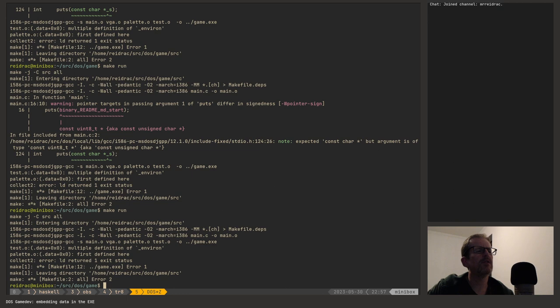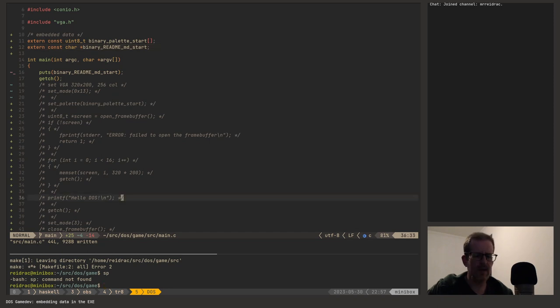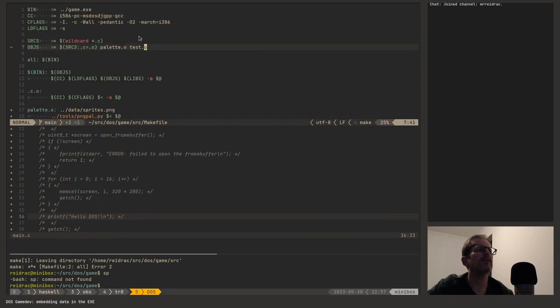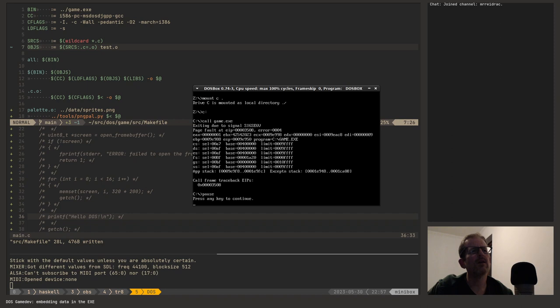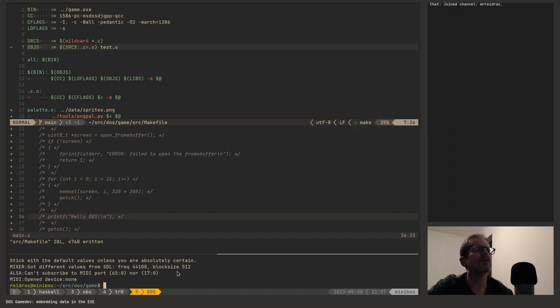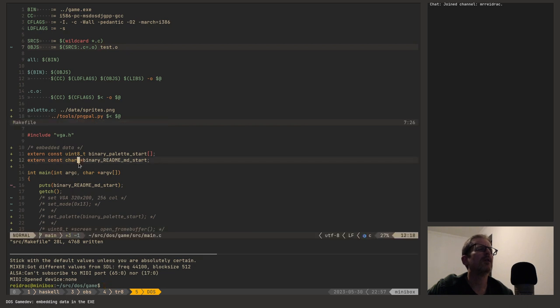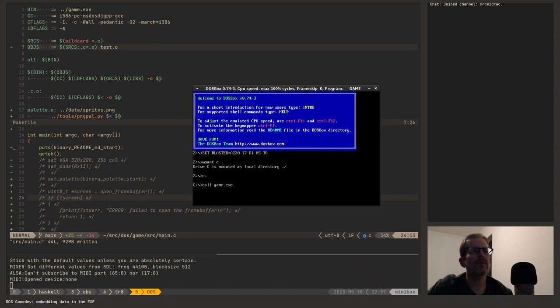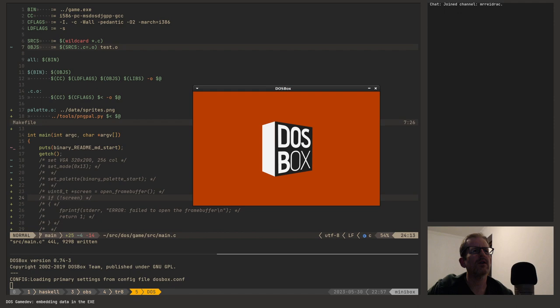Oh, multiple definitions of environment. Okay, so that could be a problem. We need to fix that. And I don't know what it means because I had never used this before. So, fun times. Let's do one thing at a time. So that crashes. But I thought I used this before. Okay. So. Okay, so that's how it works.